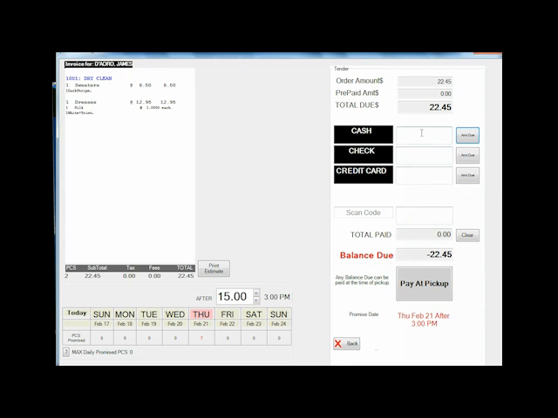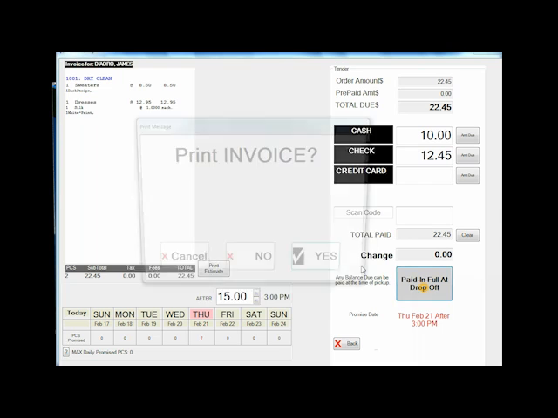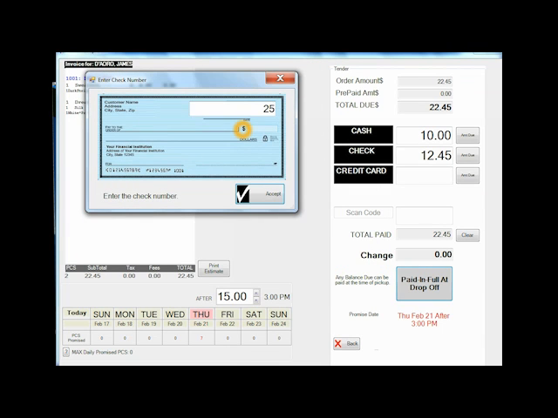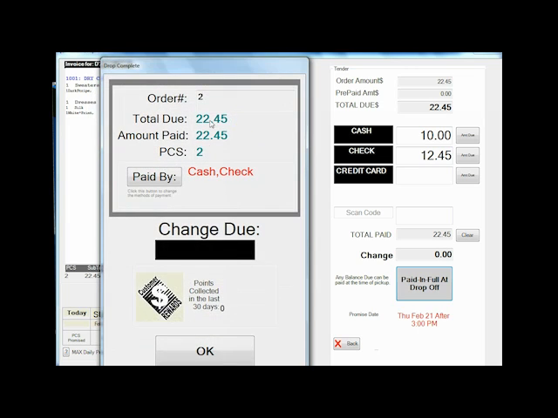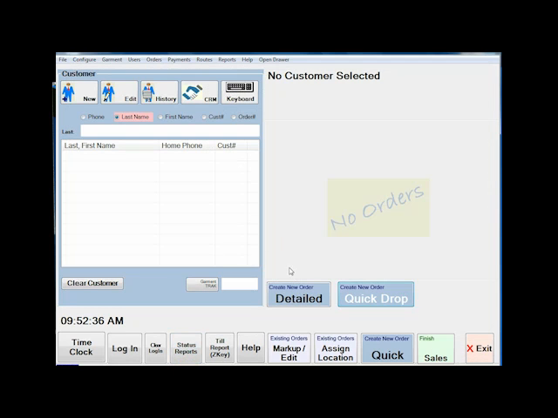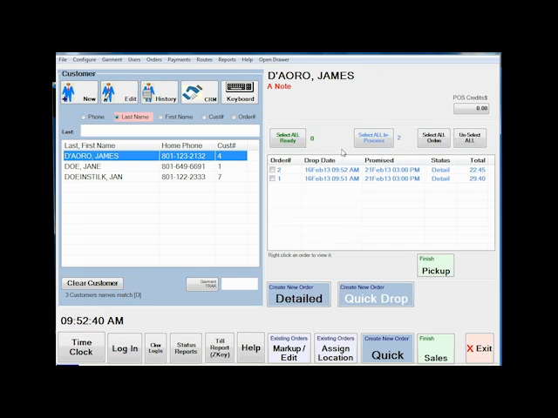And in this example, we're going to prepay for the order. We're going to prepay $10 in cash and the balance in check. No tags. Enter a check number to help us reconcile our till, and there we have it. So we very quickly entered 2 orders for James E. Oral using ProfitMaker's new Quick Drop feature.